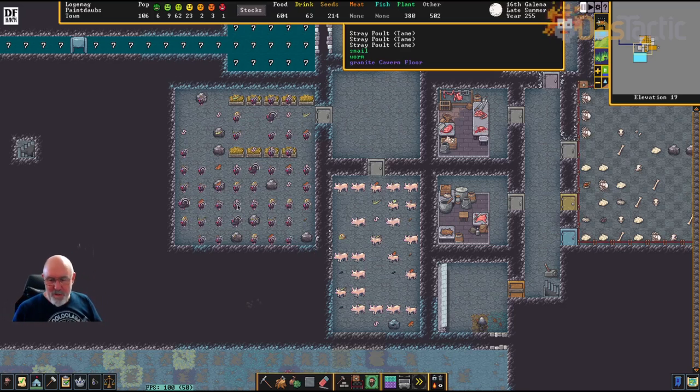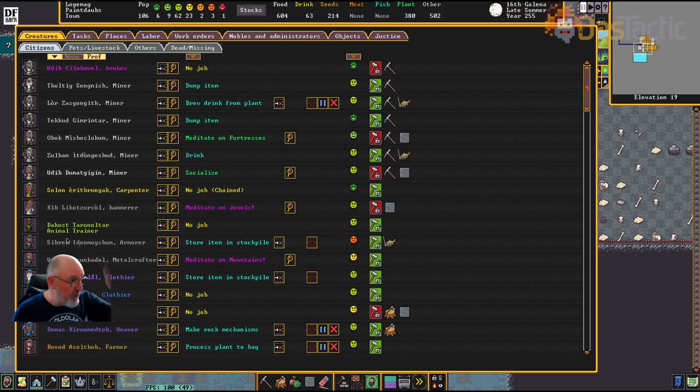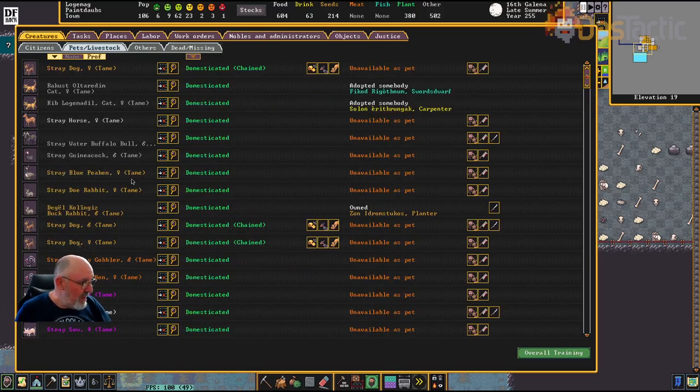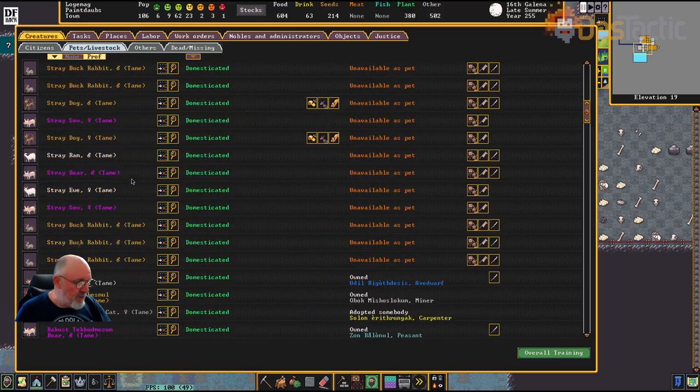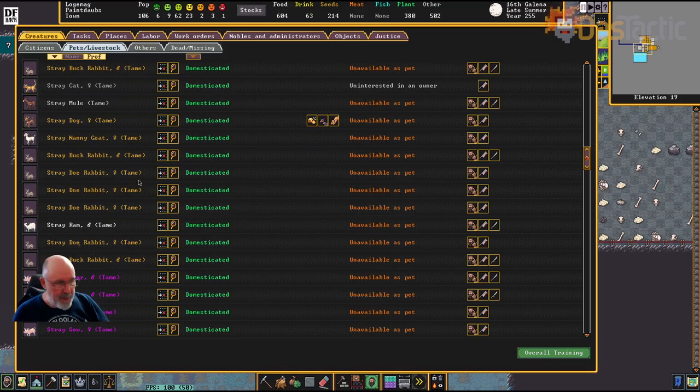where you've got so many of one type of animal that, to get around this, the only way you really would be able to work with it would be to go into your citizen menus, then go to pets and livestock, and start to go through and find all of the various animals. I've got so many rabbits and things like this as well. I've just got heaps and heaps of them around.